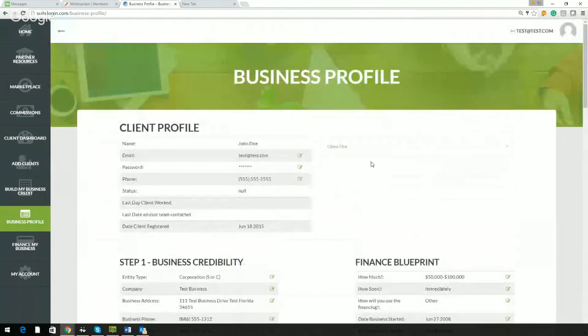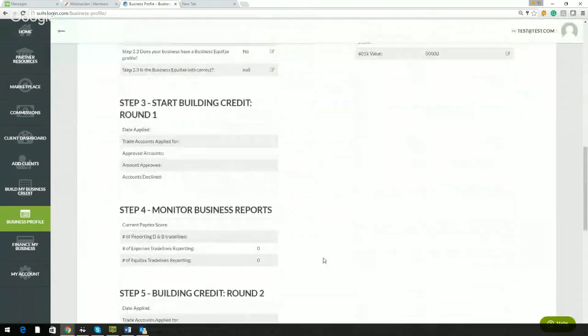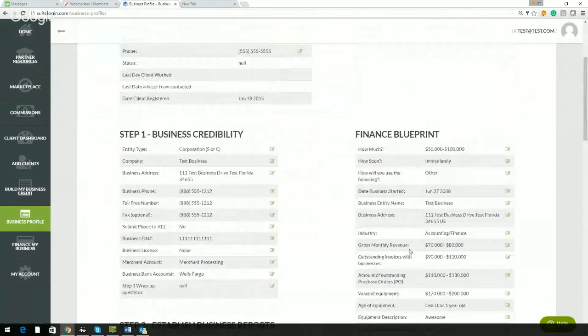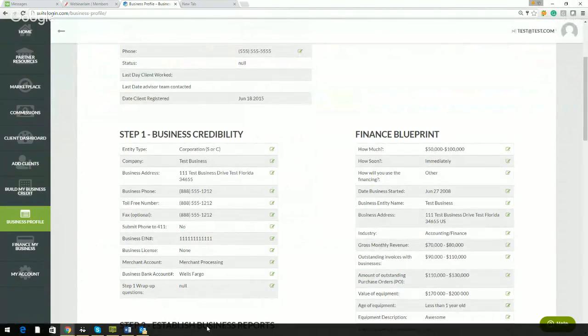So this is very similar to what you're going to see for your customers, what their information is, what they filled out on the credibility step, what they filled out on the finance blueprint. So when you go to your actual add client or client dashboard and you pull up a client, this is what you're going to see for them. You're able to see all the files that they've uploaded. You're able to leave notes. You're able to see everything they've completed.